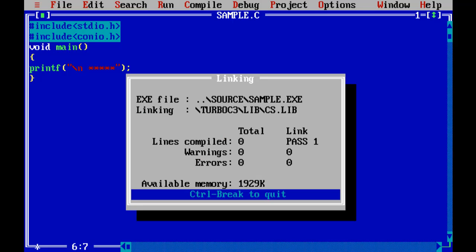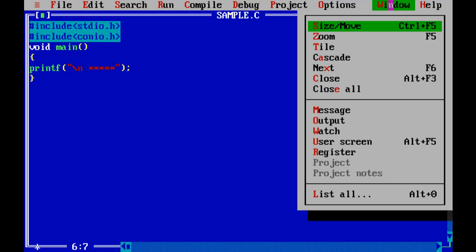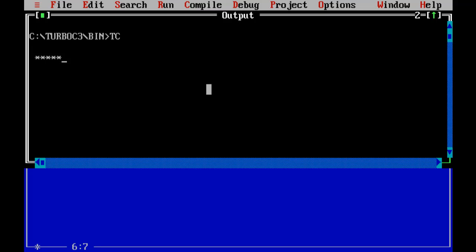I am giving run, and it has started executing, but I couldn't see the output in the menu. To see the output, I will go for window. In window, there is an option called output. If I click on output, in my output console window I can see that 5 stars have been printed, right? Are you able to see these 5 stars?